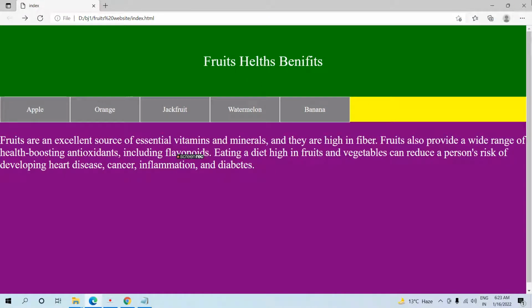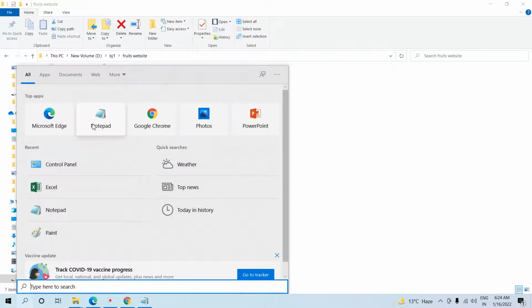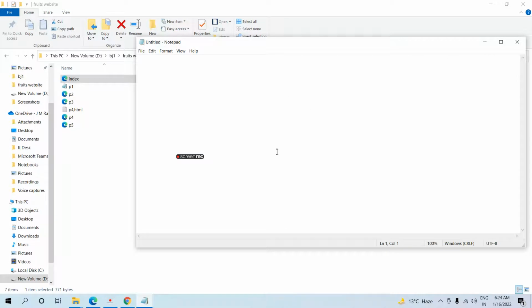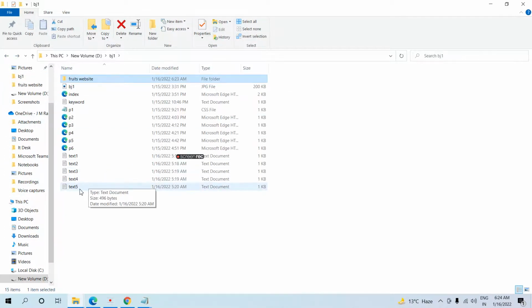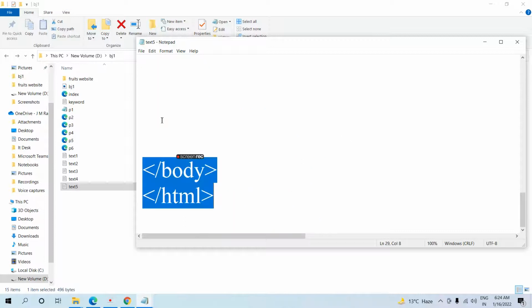Now the last one, banana, the last page I will design. Again I will use Notepad. I already created the text, so I copy and paste. I already created it and I will show you. Last is banana. Here also I use the internal style sheet, Control A.